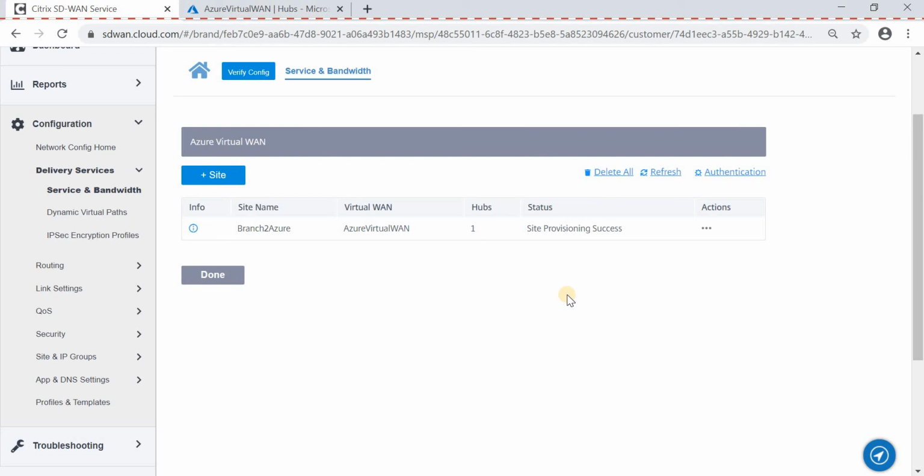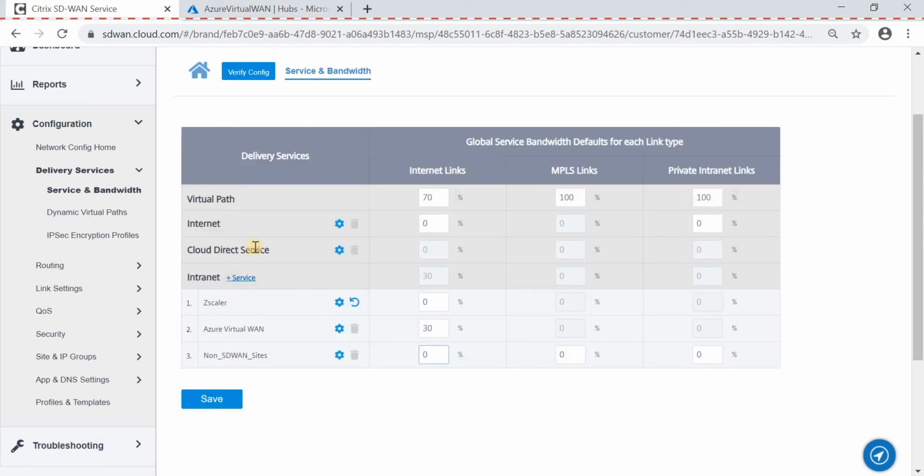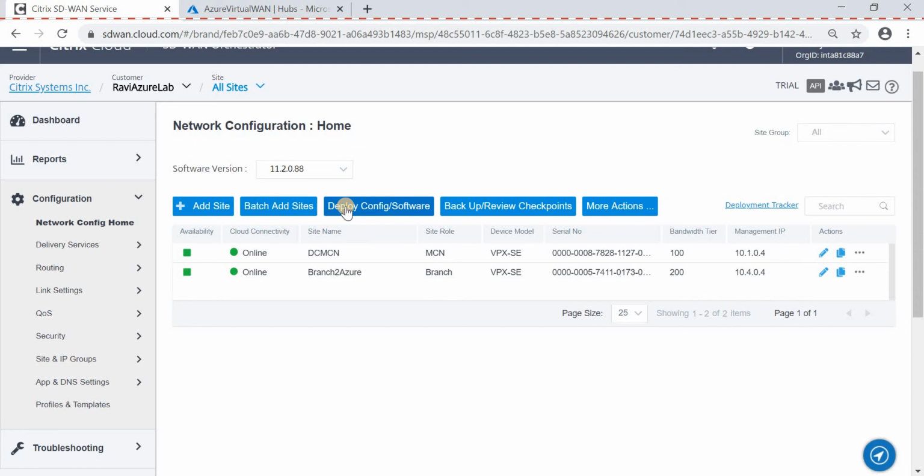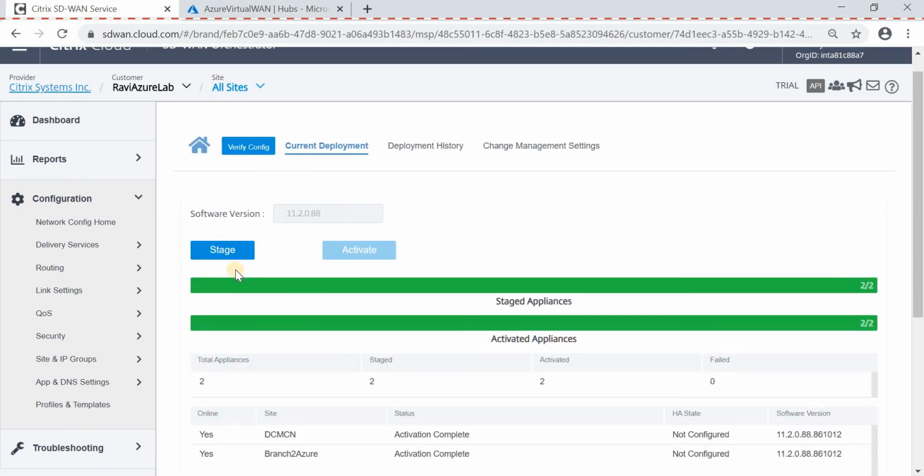We'll be using inbuilt APIs in order to communicate from SD-WAN orchestrator to Azure virtual WAN in order to download the configuration. So now we are done with addition of site, which means we have got all the configuration, and we are ready to go ahead and deploy the configuration. So for that, I'll just deploy, stage and activate the configuration.